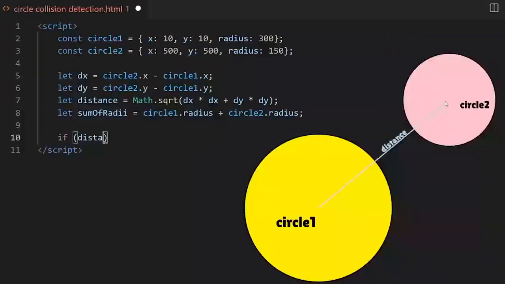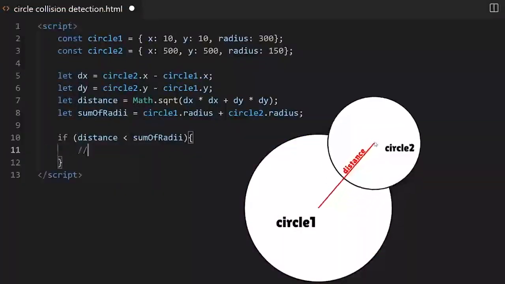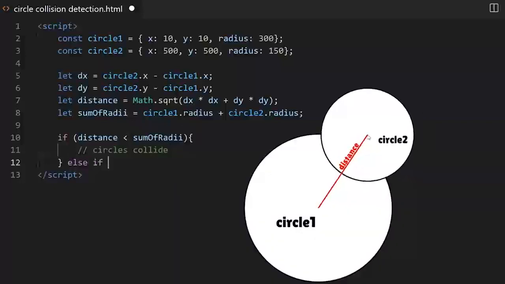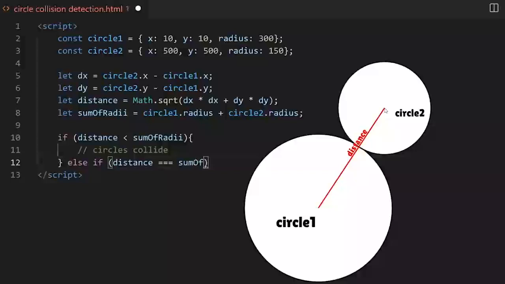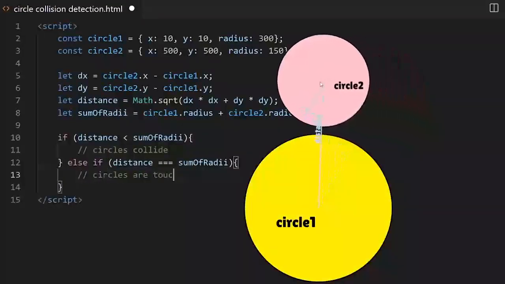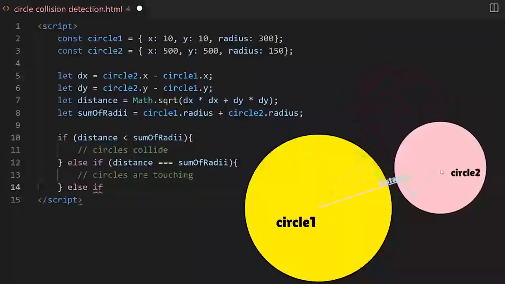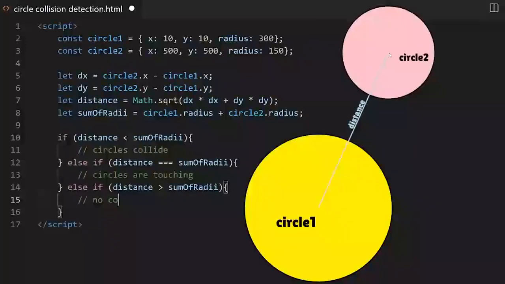If the distance is less than radius of circle 1 plus radius of circle 2, we have collision. If the distance is exactly the same number as the sum of radius of circle 1 plus radius of circle 2, we know they touch. If the distance is more, we know there is some space between the circles and they don't collide.